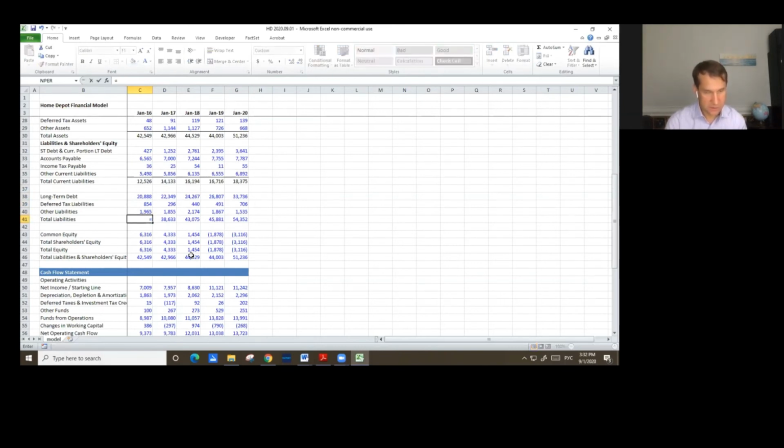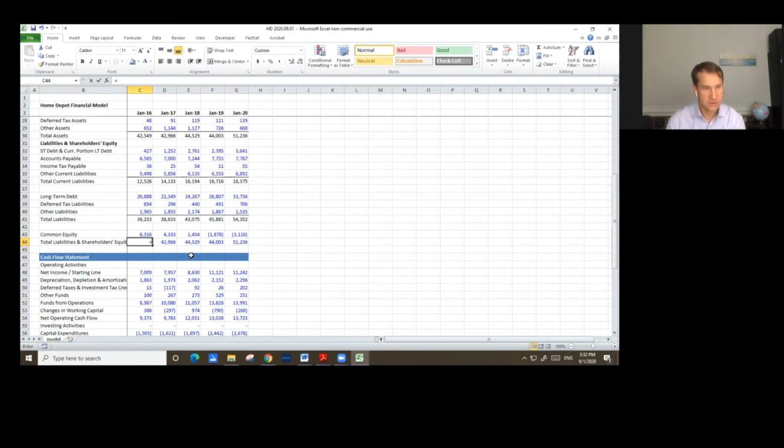So total liabilities are the sum of current liabilities and below, copy format. And then I've got these three lines repeated. I don't need them. Let me just call it common equity. And so I'll remove the other two lines. And then total liabilities and shareholders' equity will be total liabilities plus common equity. Copy and paste.